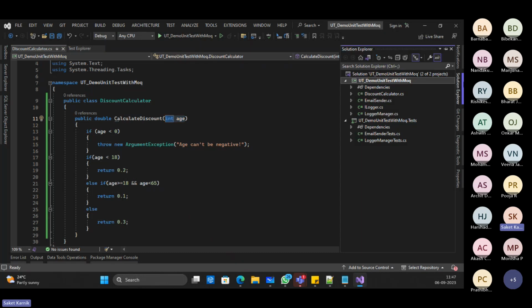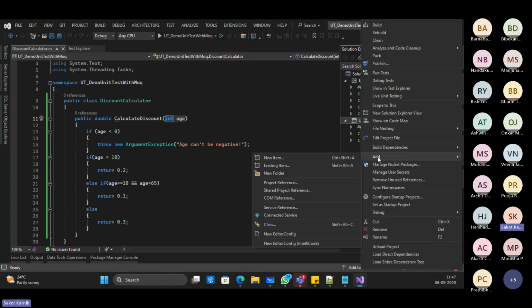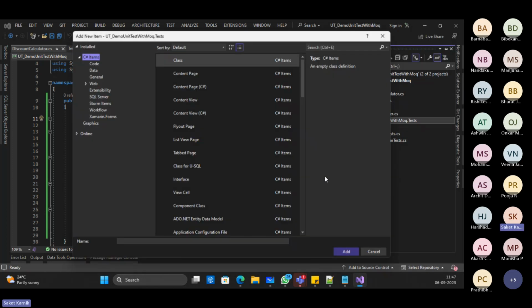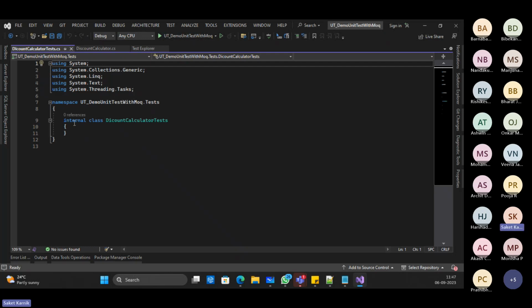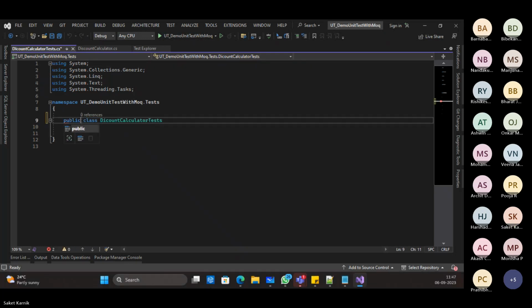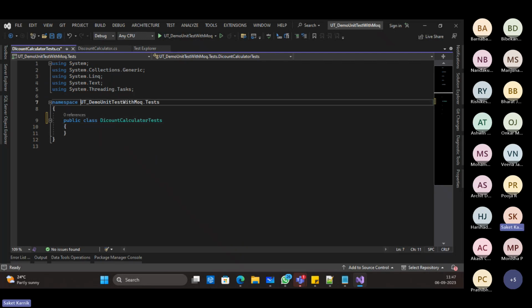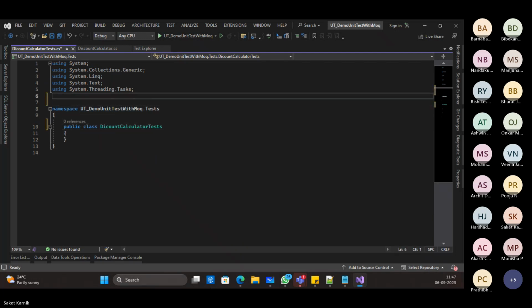So let's create a test case with equivalence class implementation with the help of those attributes. In the test project, I right click, add class by the name DiscountCalculatorTests. Add. Let's make the class public. Import a couple of namespaces on the top. Basically only one I need, xunit.